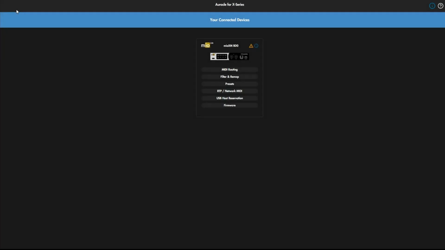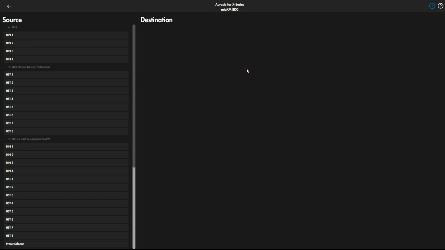Right, so here we are in the Oracle for X Series desktop software. I've connected my iConnectivity now with a USB cable, and these are the different tabs. I'm not going to show you everything here. I'm just going to show you the real basics of what I'm doing right now. So first of all, I'm going to look at MIDI routing.